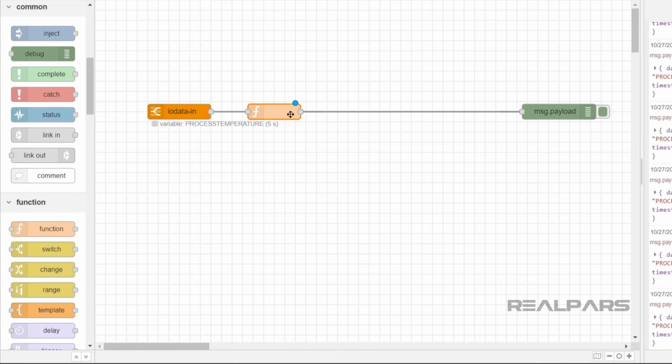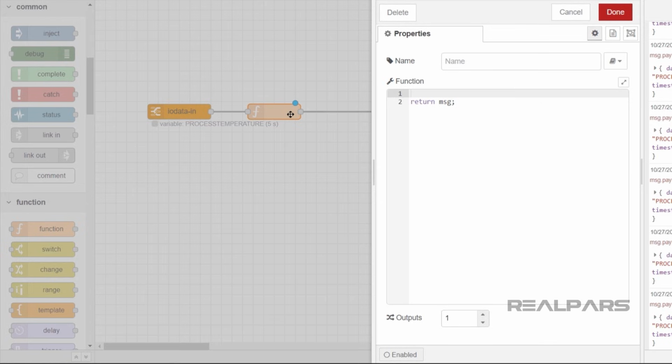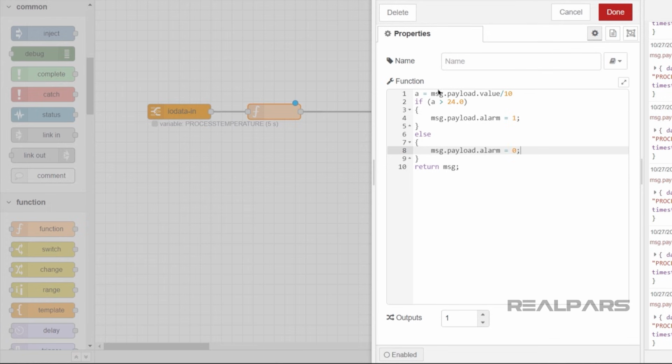The function node allows you to write JavaScript code to manipulate the contents of the message object. You can double-click on the node to open the JavaScript editor. In this example, we are dividing the raw value from the sensor by 10 to convert it into degrees Celsius. After the conversion, we are adding an alarm element to the message object and set the value of that element to 1 when the process value that we are monitoring is greater than 24, and 0 when it is less than 24.